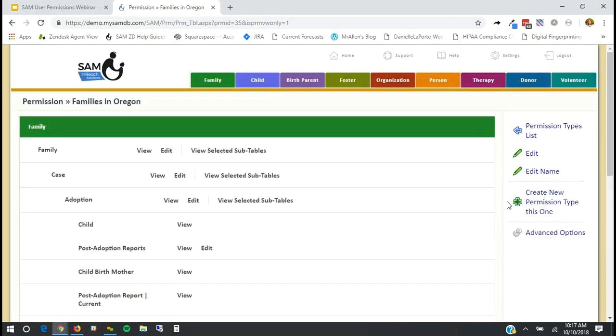What I want to show you now, before I go into all the different ways that you can build or create new permission types, is testing this permission type and what it looks like for the user. Because as a full admin, you don't actually gain that access unless you log in as them.